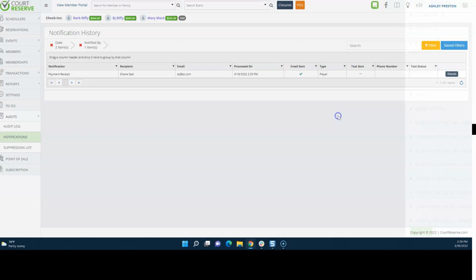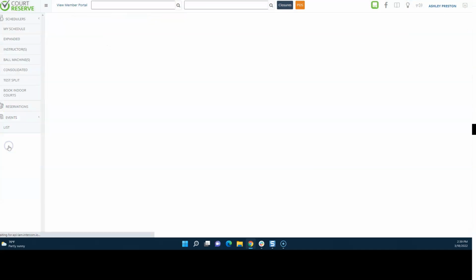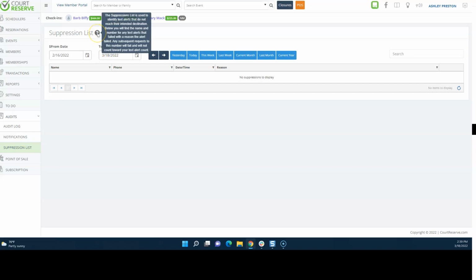We have also included a new drop-down under Audits called Suppression List. The Suppression List goes along with our new Text Alert feature. This is used to identify any text alerts that do not reach their intended destination. This will also not count next time toward your text alert count.